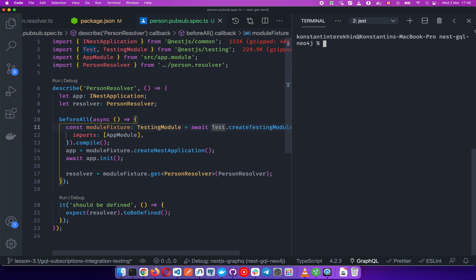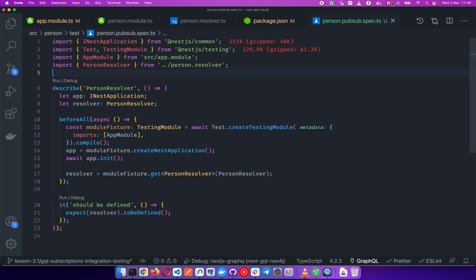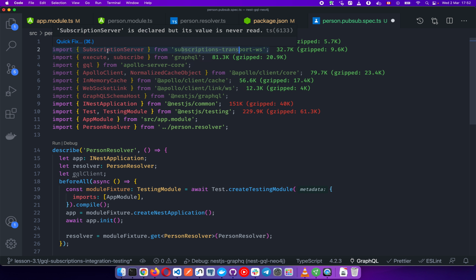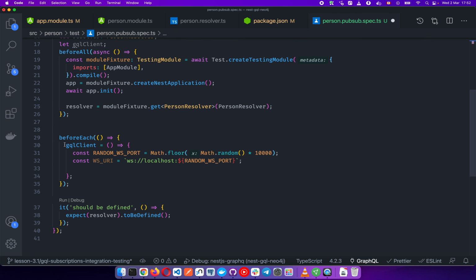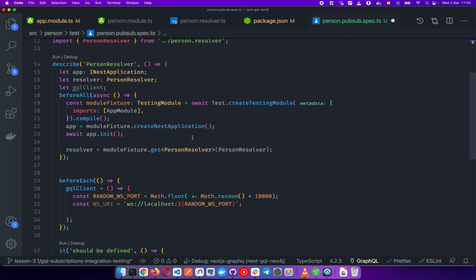So I'm going to add quite a few imports and then we will see what they're doing. I'm going to pause it for now and we'll continue. All right, so I've added quite a few imports here. As you can see, most of them are from our mock WebSocket, and from subscriptions-transport-ws. This is where we're going to use the subscription server, GraphQL, Apollo server, and then from Apollo client. Obviously we're going to create a GraphQL client and the subscription server separately.